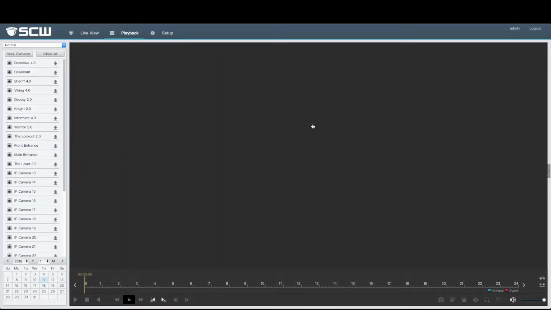Alright, so we're here in the playback interface, and you're going to see on the left here, it's kind of similar to the live view interface. We have our list of cameras, and we can select one or multiple cameras. In this case, I'm just going to select one for this demo. And on the bottom, we're going to see the calendar, where we can choose which day we want to play back. This NVR only has one day, which is the 11th, and I'm going to select that.